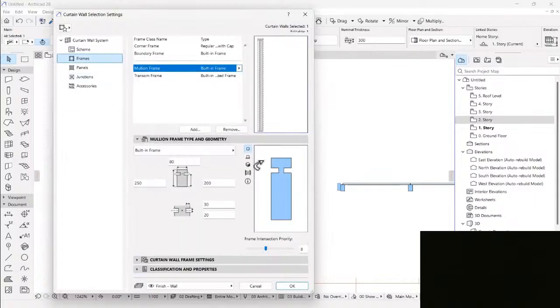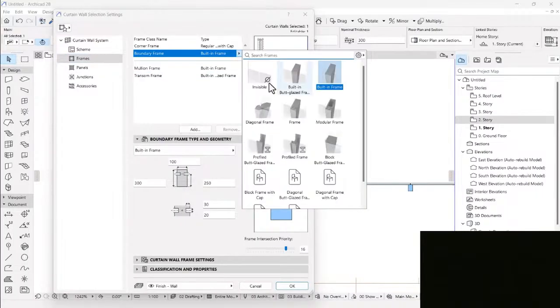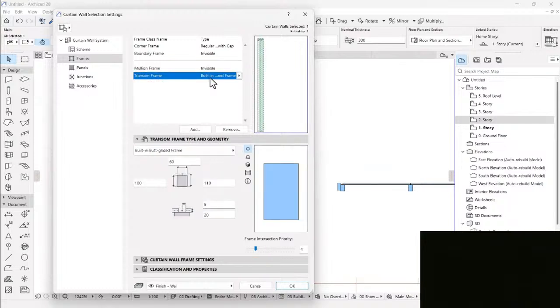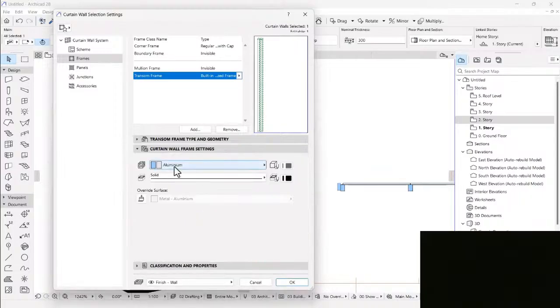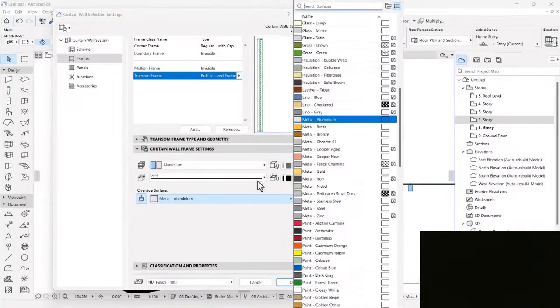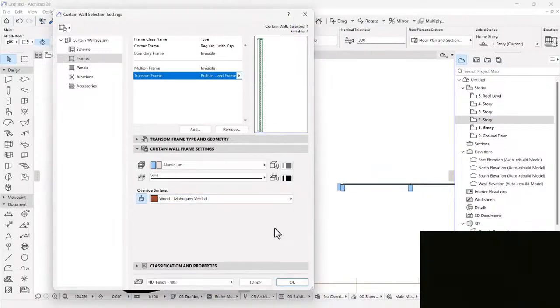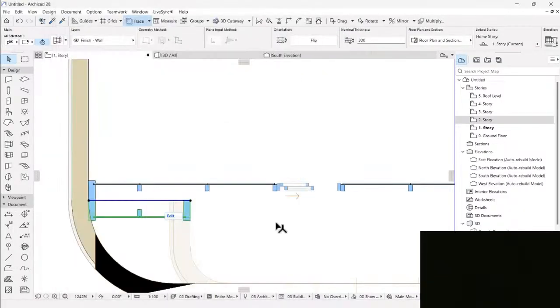So if you go to frames, let's get rid of the boundary frame and the mullion. I'm going to get rid of it again to remain with just the transom. The transom, I'm going to set it to 40, and this will be 40, then that will be 50. Okay, and we need also to do the finish. The material is under aluminum, but we're going to override or coat it with wood mahogany vertical. Okay, let's see this. Finally hit OK to apply.